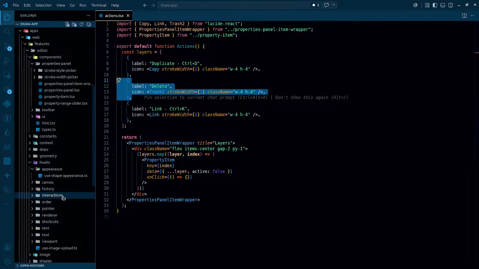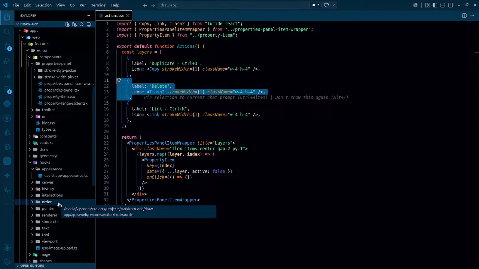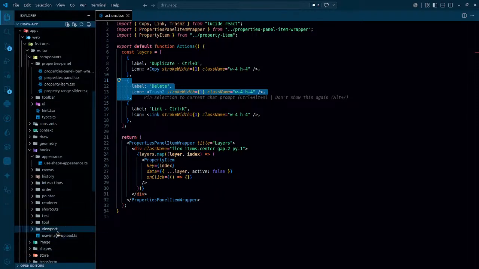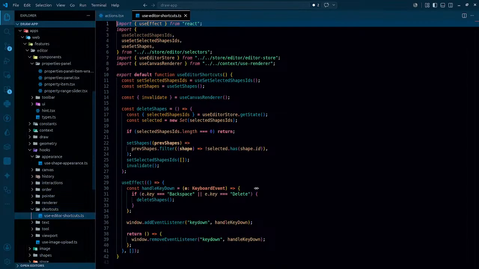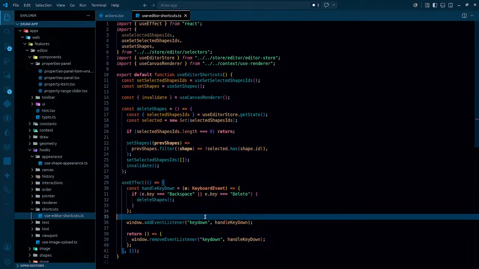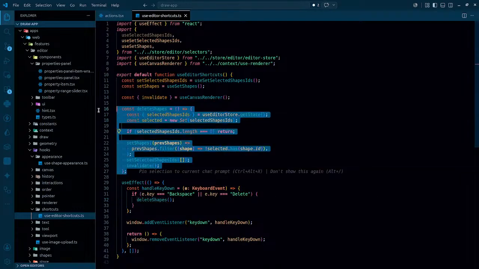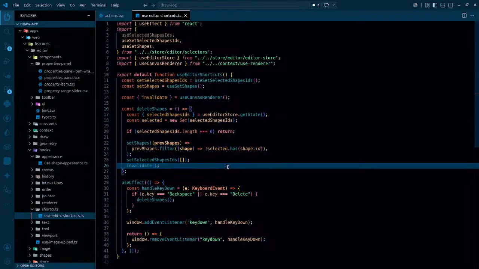So coming back to this, if I go to order, that should be part of the hook, right? We had delete, right? And that's actually part of shortcuts, if I'm not wrong. So handle key down, if that's it, we are deleting the shape in here. So this is how it simply goes. Okay, delete shape, and this is how the shape is actually being deleted.